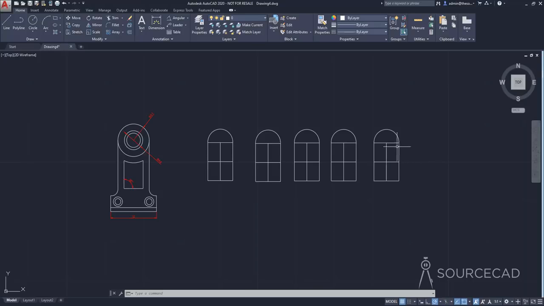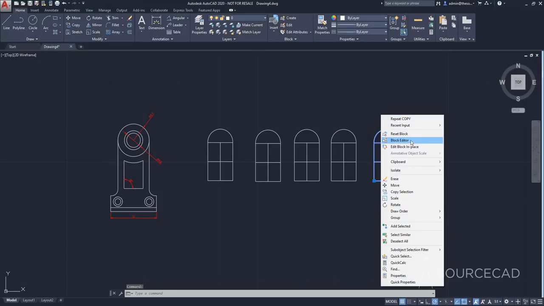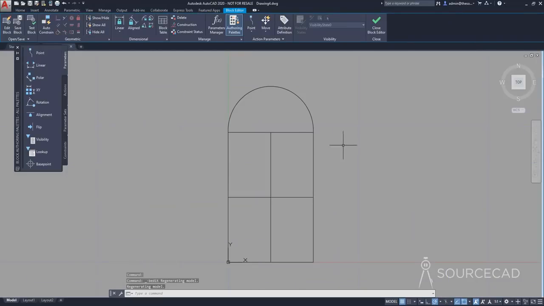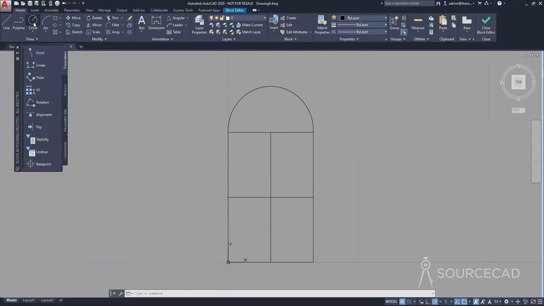So maybe I'll just select this block, and then I'll right click and I'll select block editor. So this is the place where you can modify the blocks. So look at this. Now this is the block editor. As you can see, we have a tab here, and here it will work again like separate objects. Here I'll modify this. So I'll go to circle and I'll add a circle maybe here. Then I'll go to trim, enter, I'll trim this line and this line. And we have a different kind of window now.